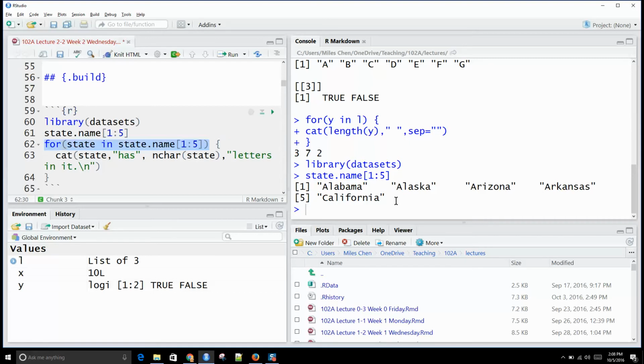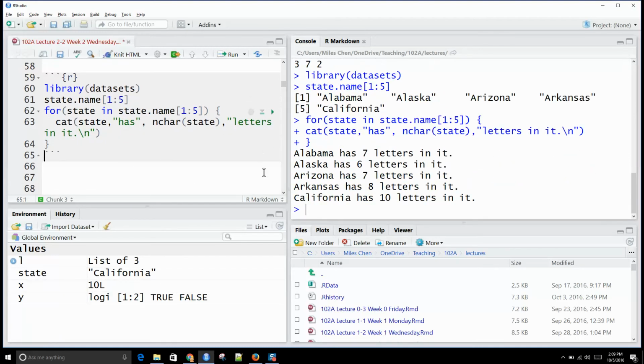So it's going to say for these 5 things, each one, we're going to call it state, but I could have put whatever I want to call it. I could have said for x in state.name, okay? And then what we're going to do is cat the state, and then we're going to say has, and then we're going to look at how many characters that has, and it'll say it has that many letters in it. So what will this put out? It'll say Alabama has 7 letters in it, and Alaska has 6, or something like that, okay? And this is our output here.